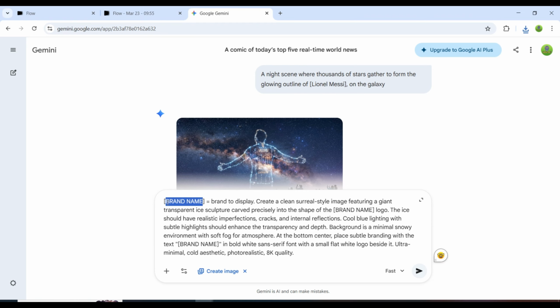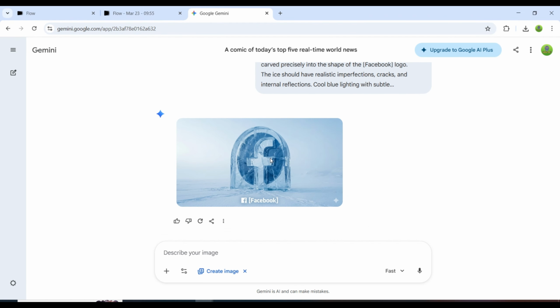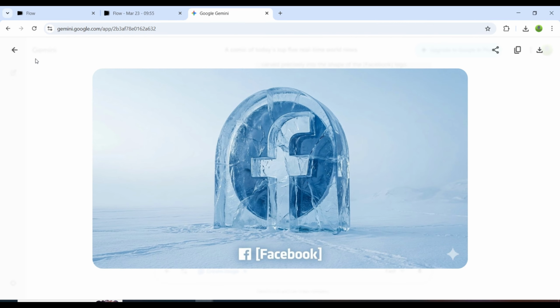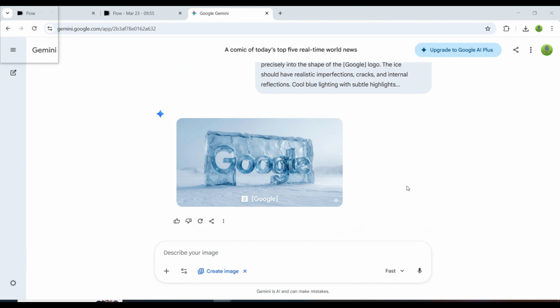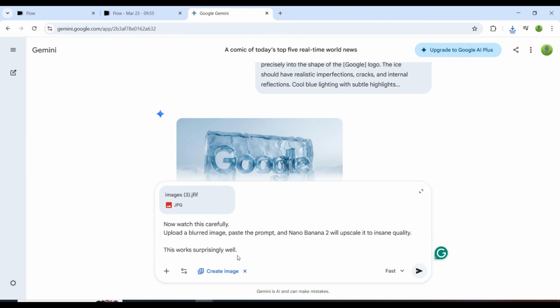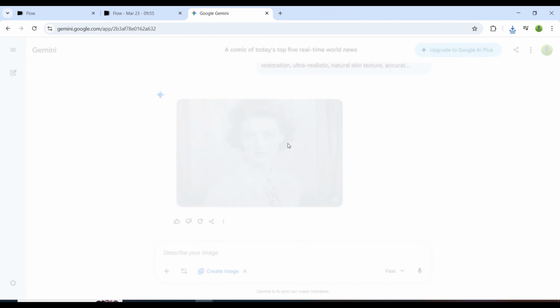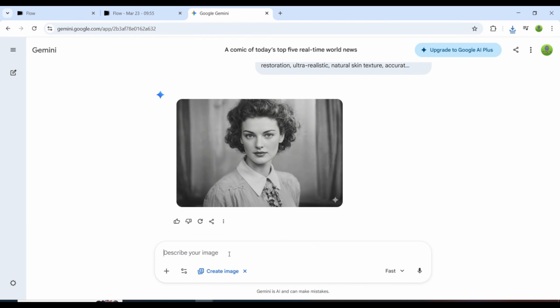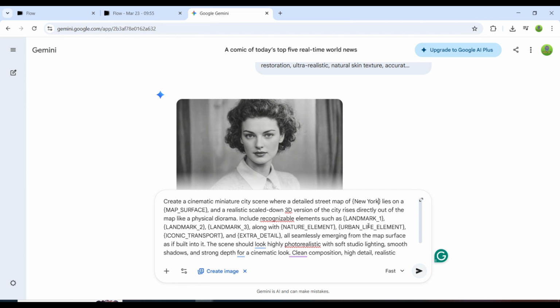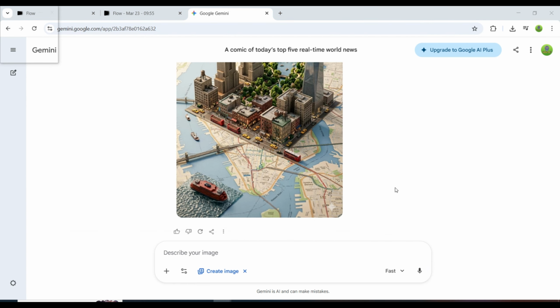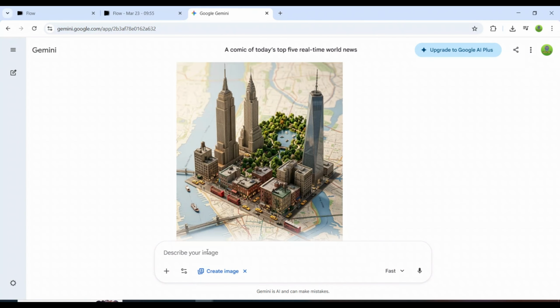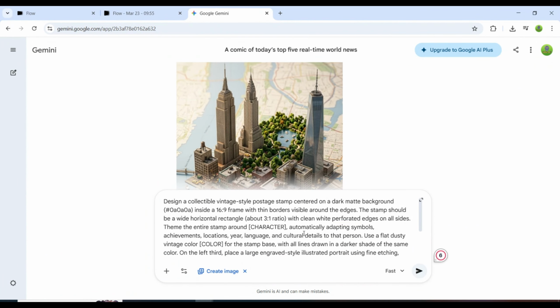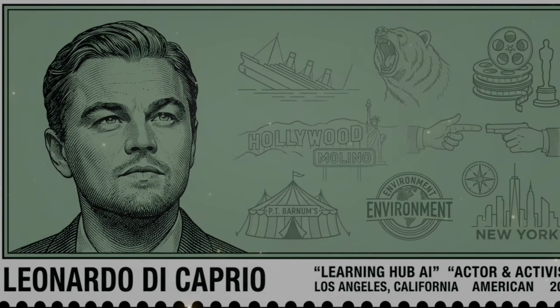Next, enter any brand name, and it will generate an ice sculpture style logo. You can also upload your own logo and redesign it in the same style. Now watch this carefully. Upload a blurred image, paste the prompt, and Nano Banana 2 will upscale it to insane quality. This works surprisingly well. Next, replace the city name, and it will generate a 3D miniature map that looks like a real physical model. Now for something creative. Replace the character name with your favorite celebrity and choose a color. It will generate a postcard ticket style image.